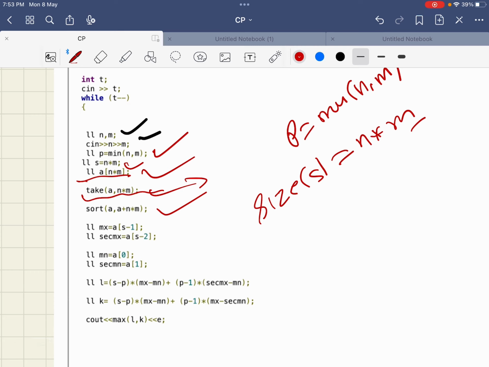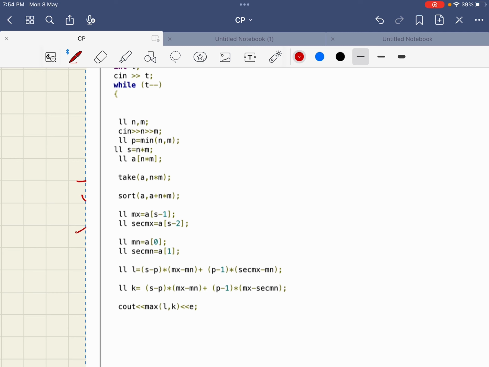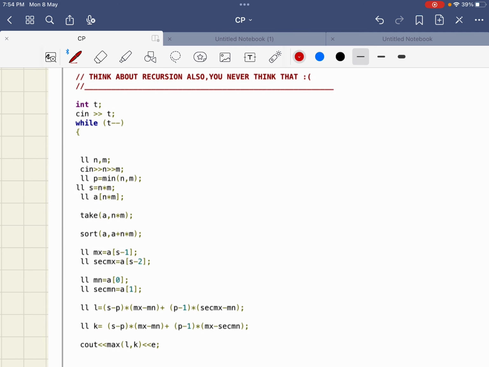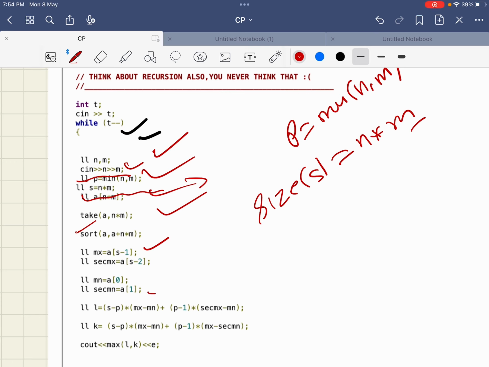Now what I did is I took mx as the maximum value of the array, which is a minus 1, and the second maximum value as a minus 2. Similarly, the minimum value as a of 0 and the second minimum value as a of 1. Now this case is for when the minimum element is put in the first box, and this is for when the maximum element is put in the first box. And then I calculated the maximum value.